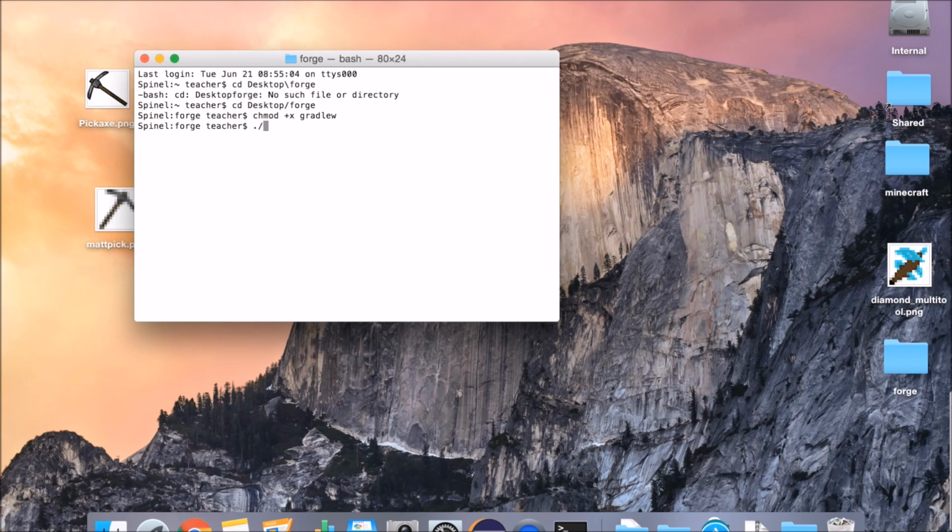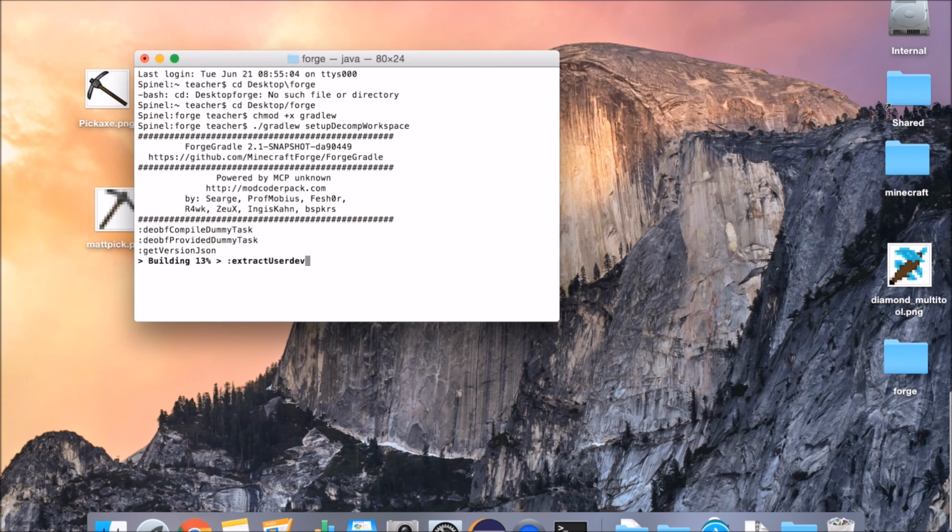./gradlew setup decomp with a capital D workspace with a capital W. You press enter, and then it looks just like it did in Windows. So while that's going on, okay, there it goes. Ooh, it really blew up there.